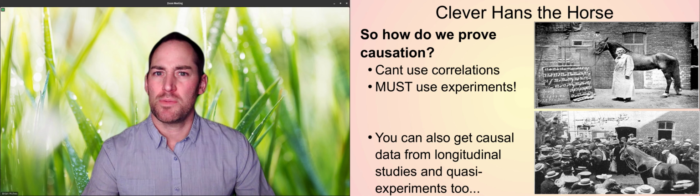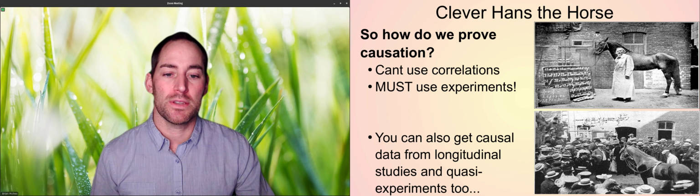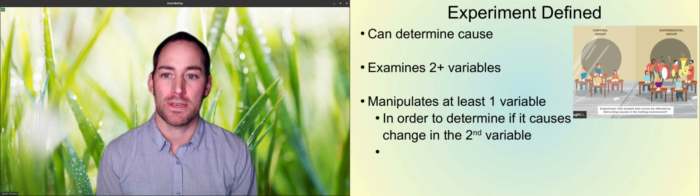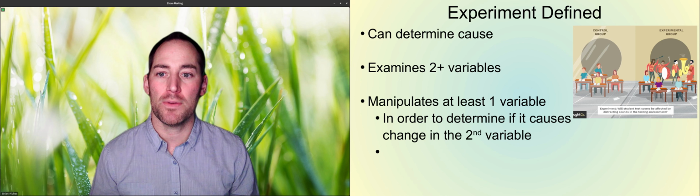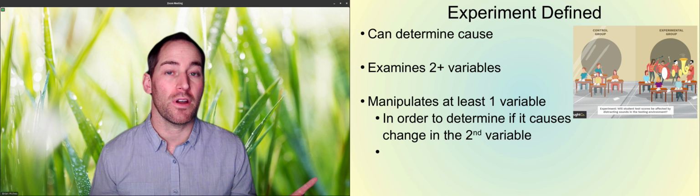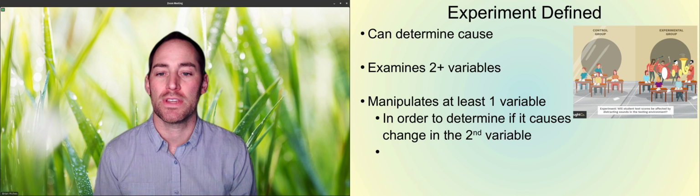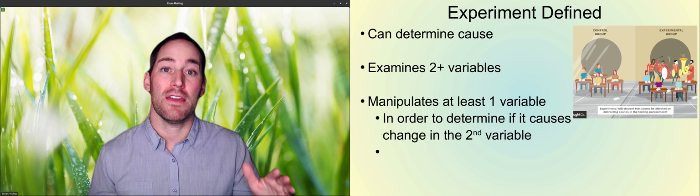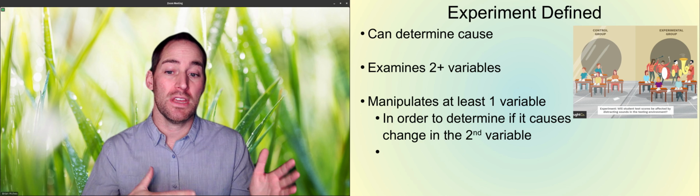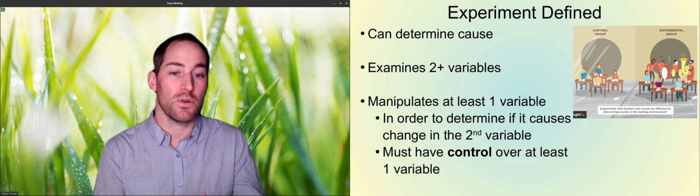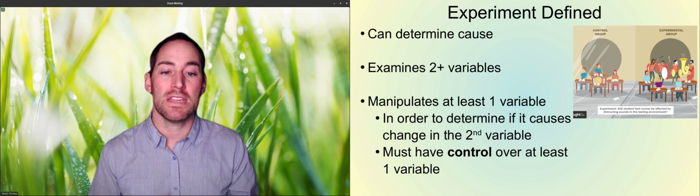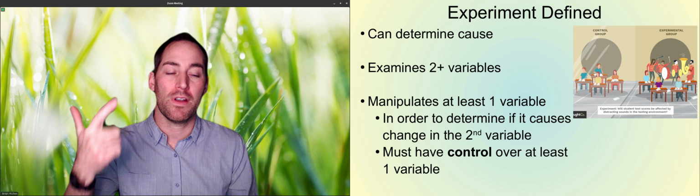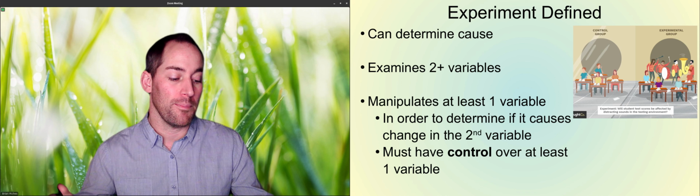So yeah, quasi-experiments. We will talk a little bit about quasi-experiments, but we're going to focus most of our time on experiments. So what is an experiment? An experiment is a type of study where you're examining two or more variables. A lot of our examples will just use two variables, and you have to manipulate at least one variable and determine if the change that you made, the manipulation you did, causes a change in your second variable. So you must have control over at least one variable. You must manipulate one variable, have control over one variable, and measure the changes with these.